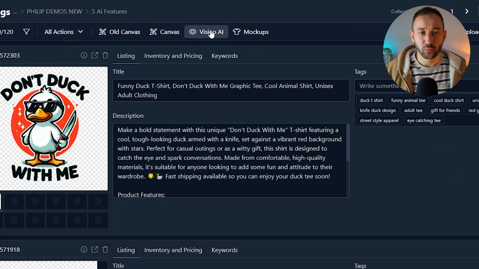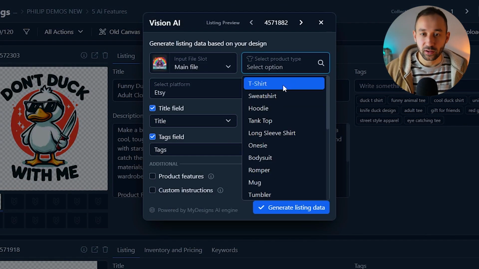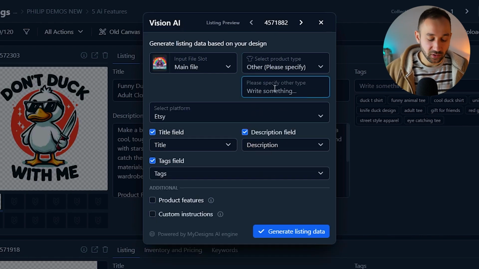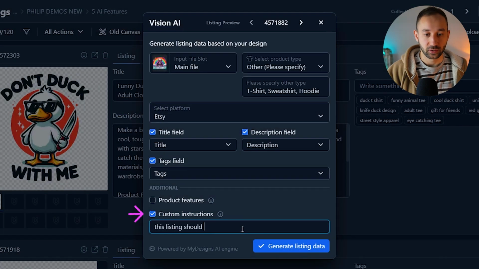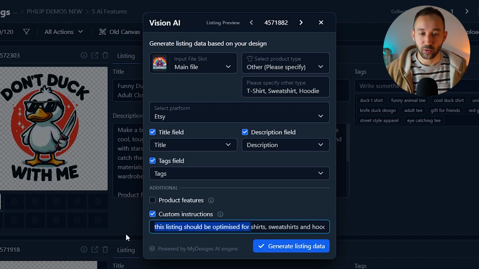Now you might be wondering, what if I want to sell multiple products in the same listing? Well, in Vision AI, you can also select right here where the product type is selected. You can go to the bottom and do other, and then you could type in t-shirt, sweatshirt, and hoodie, for example, and then custom instructions. You could also add this in. For example, this listing should be optimized for shirts, sweatshirts, and hoodies, and then you could generate the listing data with these additional instructions, and it will include more keywords for other product types as well.